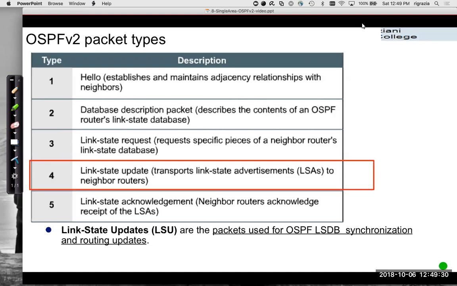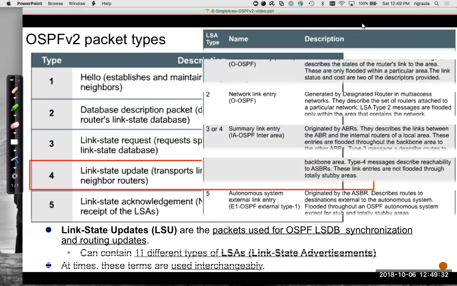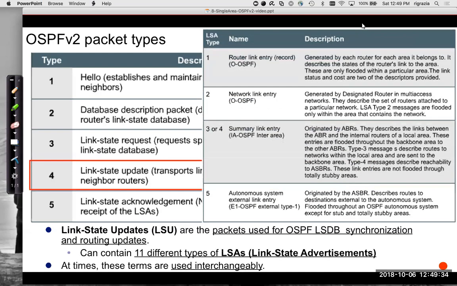Okay, so for these link state updates, we'll see this in later videos, but there are several different types of LSAs, link state advertisements. A lot of times the terms LSU and LSA are used interchangeably.